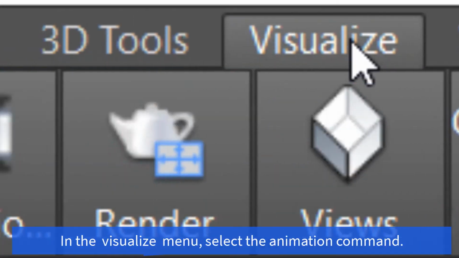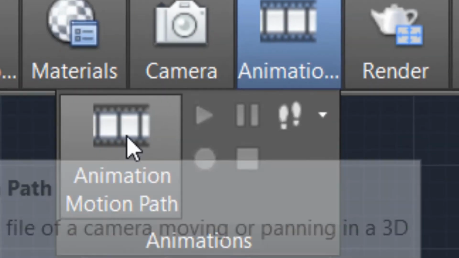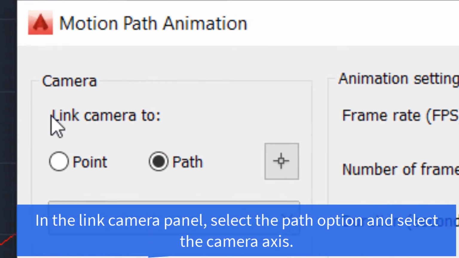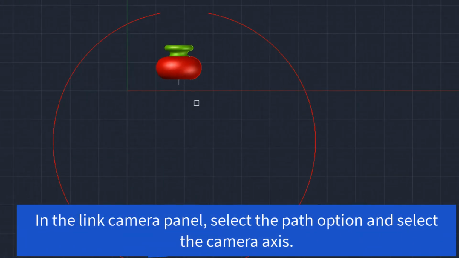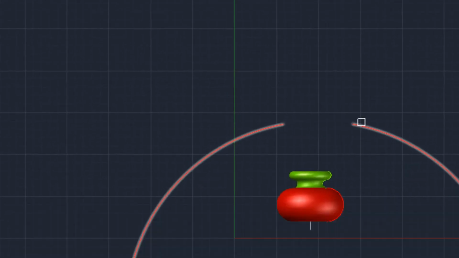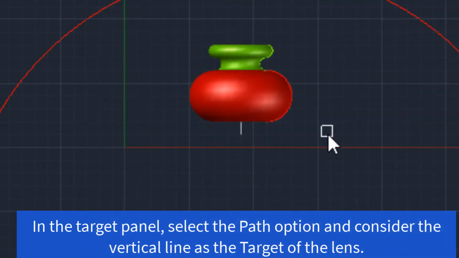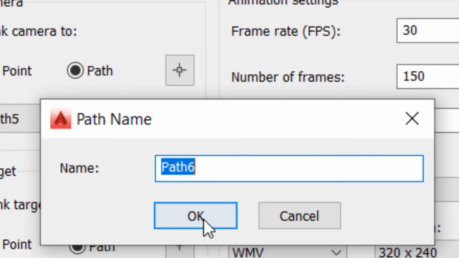In the visualize menu, select the animation command. A motion path window opens. At the camera panel, select the path option and select the camera axis. At the target panel, select the path option. Consider the vertical line as the target of the lens.